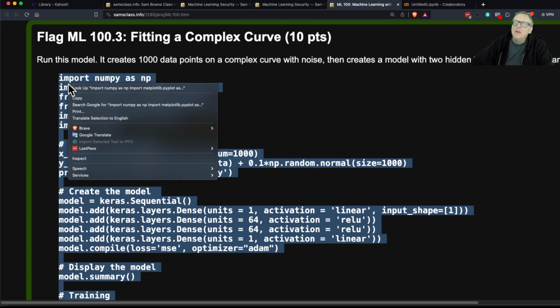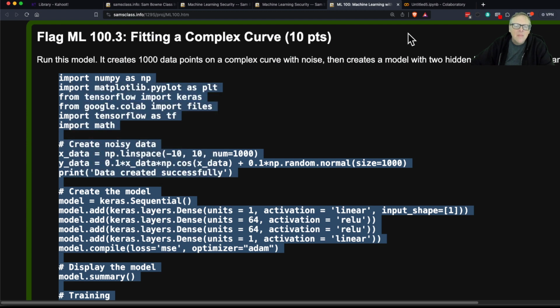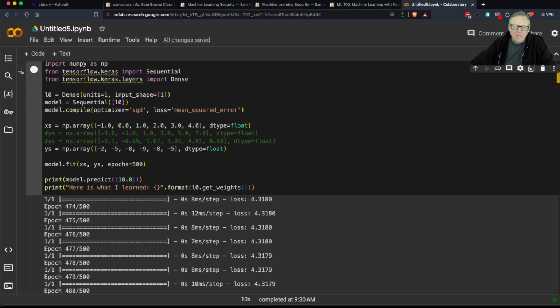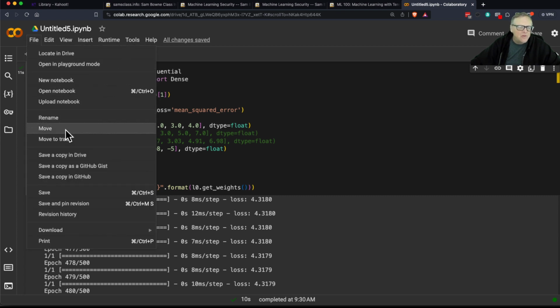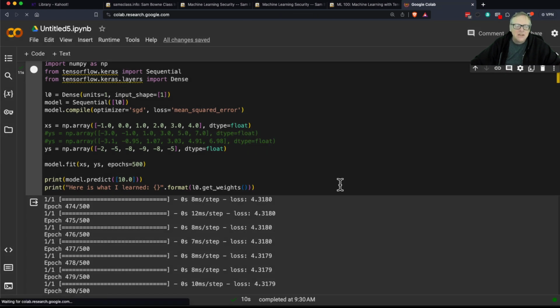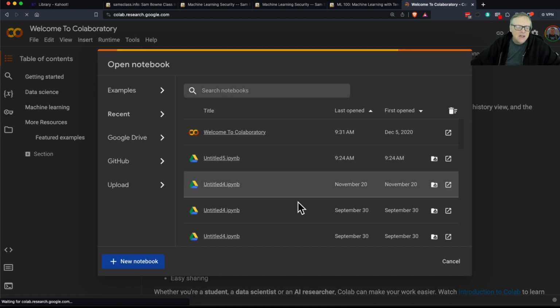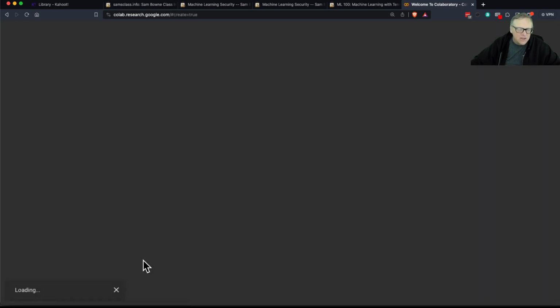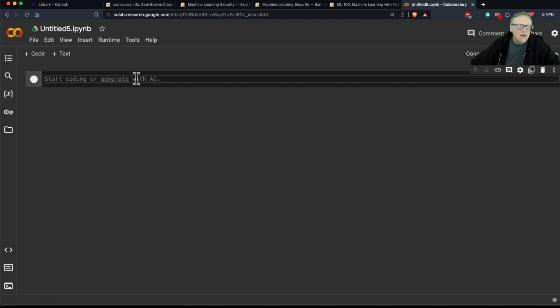Somewhat more code. And I'm going to clear off this old stuff, File, move to trash, and then return to Colab is how you get a clean Colab. And new notebook. And now I can paste in this.